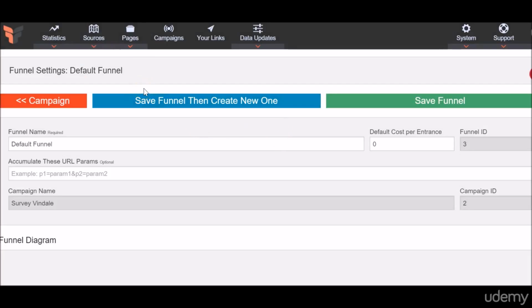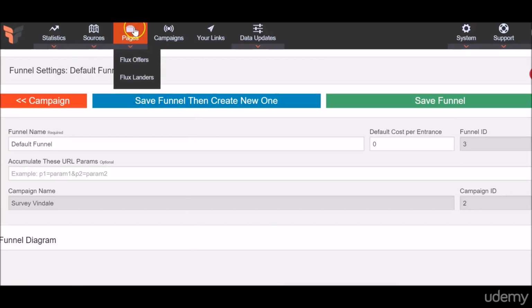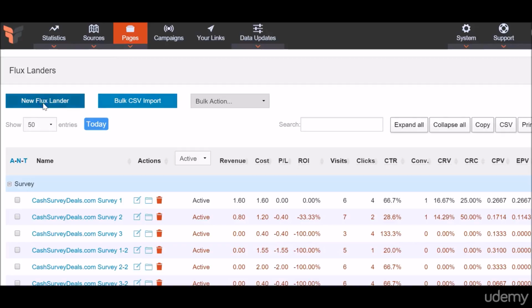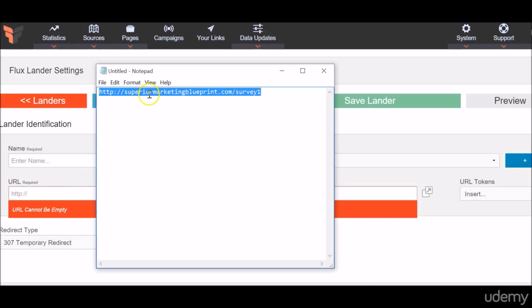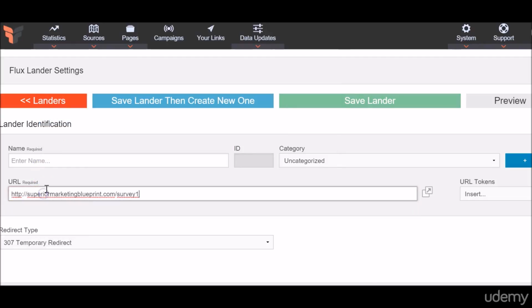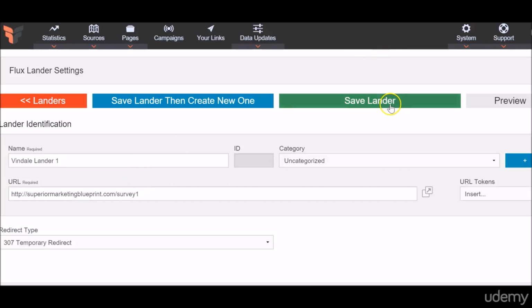Now to actually add in those landers and those offers, you just need to go to Pages, Flux Offers, and Flux Landers. If you go to Flux Landers, you go to New Flux Lander and just paste in the URL. In our case it was this Superior Marketing URL that just goes in here. You can say Vindale Lander 1, whatever. I would recommend the temporary 307 redirect because that's going to be faster. Then you can save it. You can put it in a category. You could make a survey category and just put it in there. Save lander. Same thing with offers.